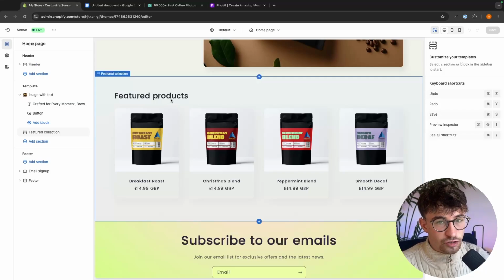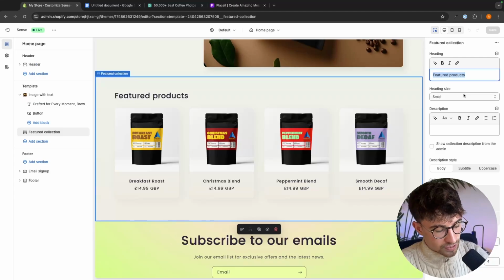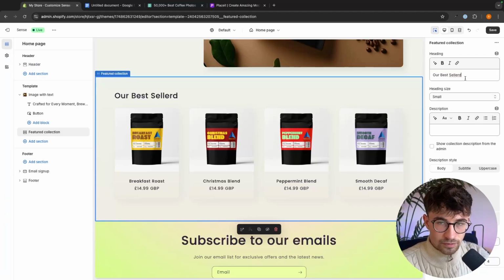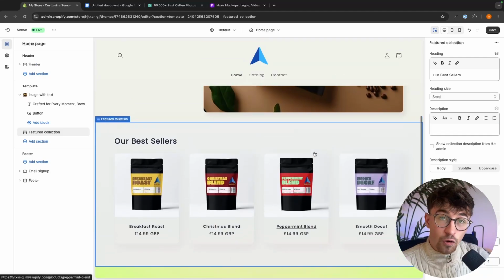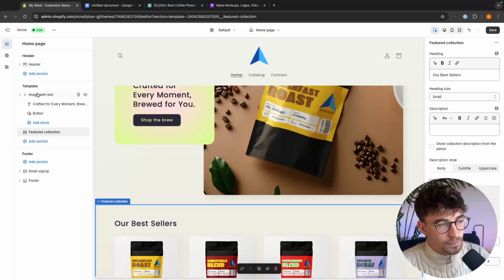So the only thing that we need to change in this area is really going to be the heading. Instead of featured products, I'm going to go in here and I'm just going to say that this is our best sellers, just like that. And then we can add a short description in here if we would like. We can also change the heading size. But once again, I think really having a minimalistic approach to this theme is the best way to go about it. So that is the brass tacks of the Sense theme. And that is how we can edit the default sections that are in here.